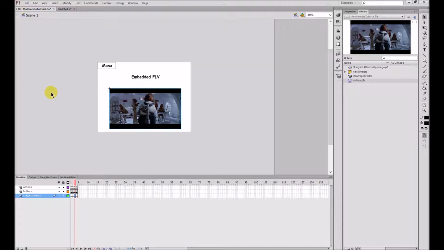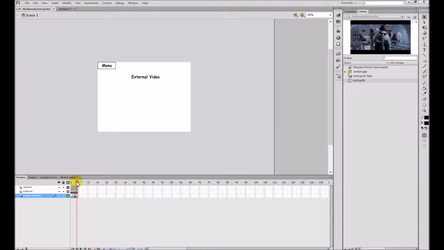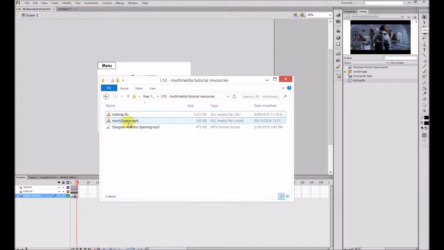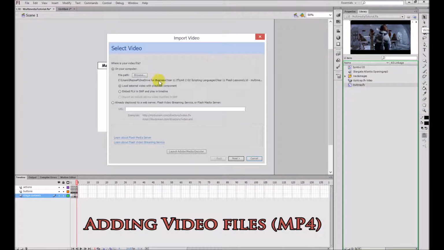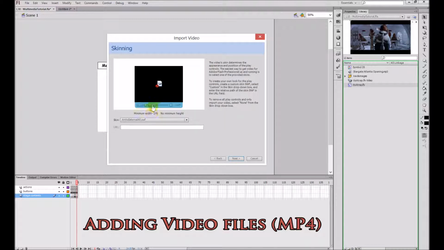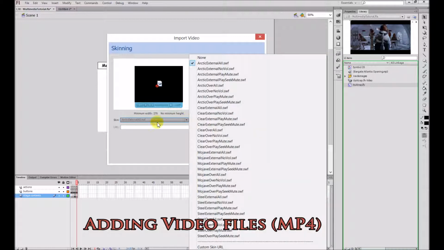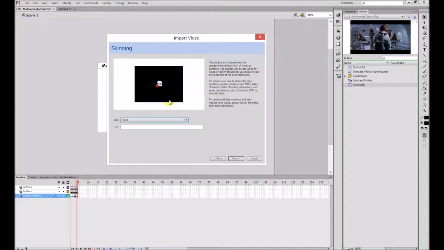If you want it to just play on a frame, then you need to do the next thing, which is an external video. So I'm going to go back to my multimedia, and I'm going to drag this MP4 into my library, and I'm going to leave the load external video with playback component checked. Now when I go next, this will pretty much put it in there as a player. If I choose no player, I'll have to manually control play and stop myself.